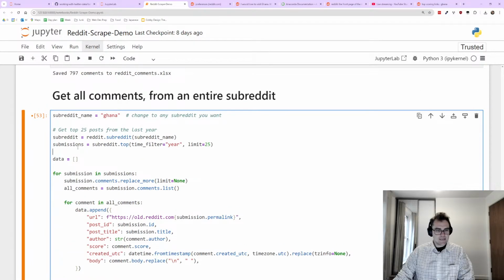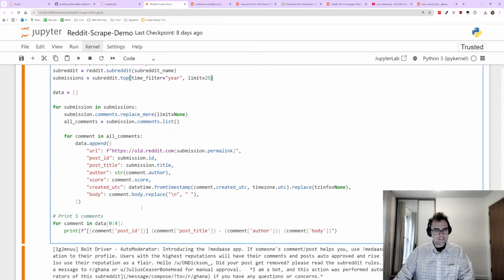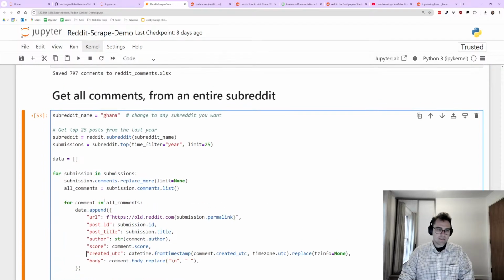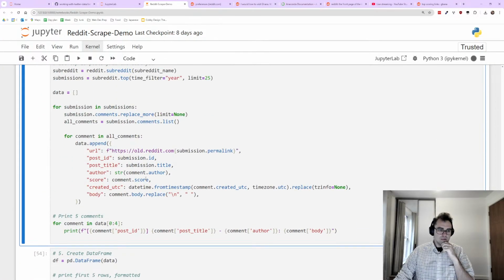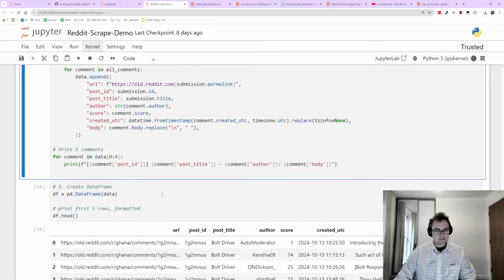And then exactly the same data. So I put that filter in there, the filter for the year, the filter for the number of posts I want. So if you wanted that 100, you could just do 100 there. You should be safe to go pretty large in this regard, but we might need to delay the requests anyway. So yeah, just running that. Shouldn't take too long for 25 posts. And when it's done, we'll see 5 comments print out at the bottom here.